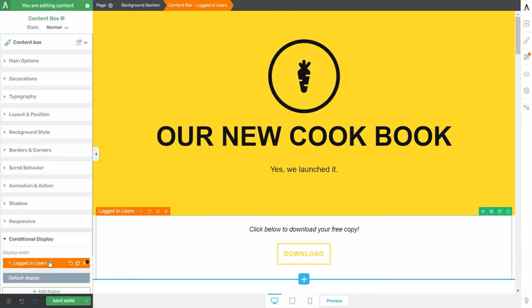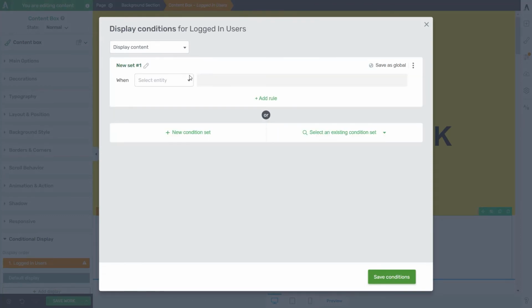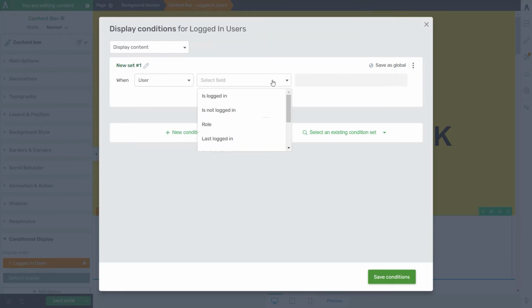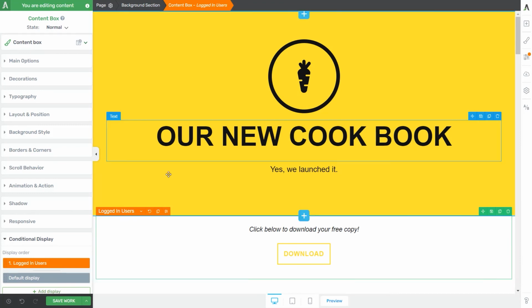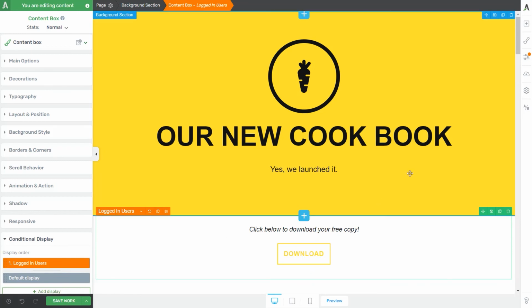Make sure you are on the correct display. And here, let's just add a new condition set and then open the first drop-down list and set the first condition that only targets the users. And then we are going to make sure that this content will be displayed only when the user is logged in. And now you can save your condition. And basically this means that this view or this display will only be shown to those users who are already logged in.